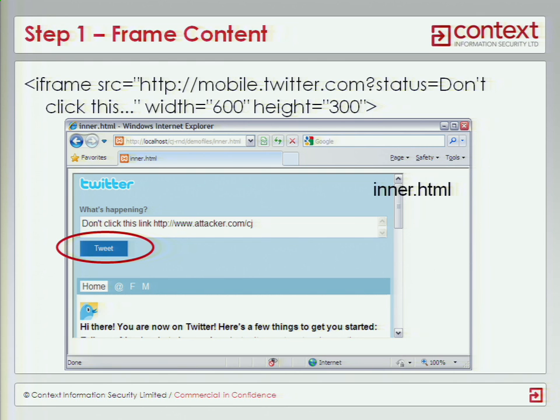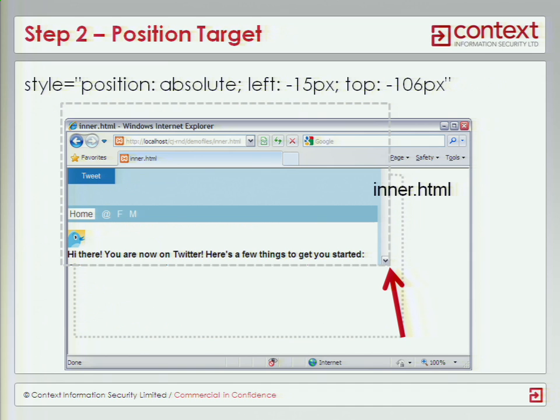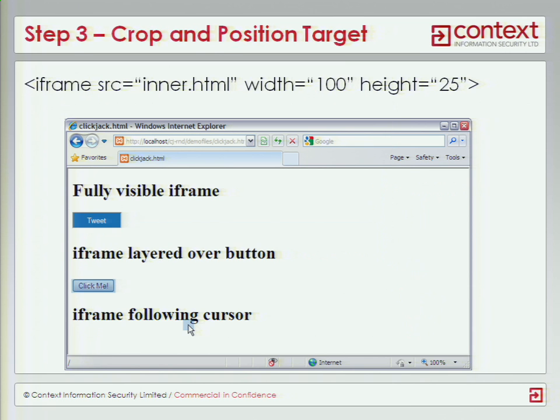So first of all, we frame the site, and this page is called inner.html. Then we decide what area of the page we want them to click. In this case, it's the tweet button. Secondly, the second step is to use CSS to move the iframe up and to the left so that the target we want to click is on the top left-hand side of the page. The last step is to take that page and include it in another iframe, and then that lets us crop the page so that only the particular target that we want the user to click on is visible. So in this case, it's the tweet button, and there are 3 different ways this can be done. First is to show the target fully visible, and this is called UI redressing.